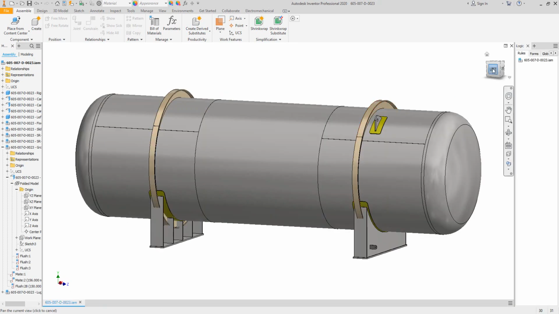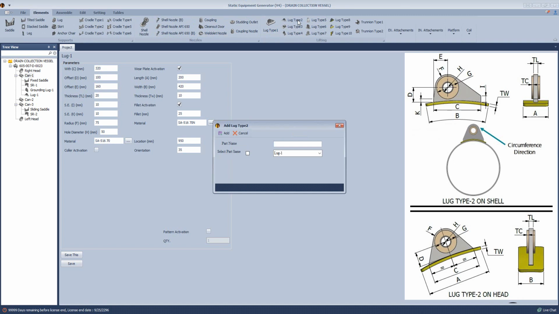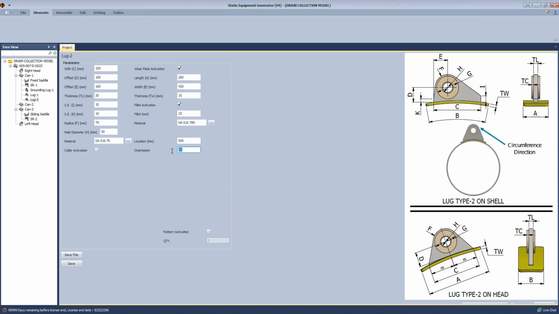Okay, let's add another lifting lug on the other side. So let's add lug 2. Lug 2 looks like lug 1, but with another orientation. So the only thing we will change is the orientation. So the orientation will be 325, and click on save.